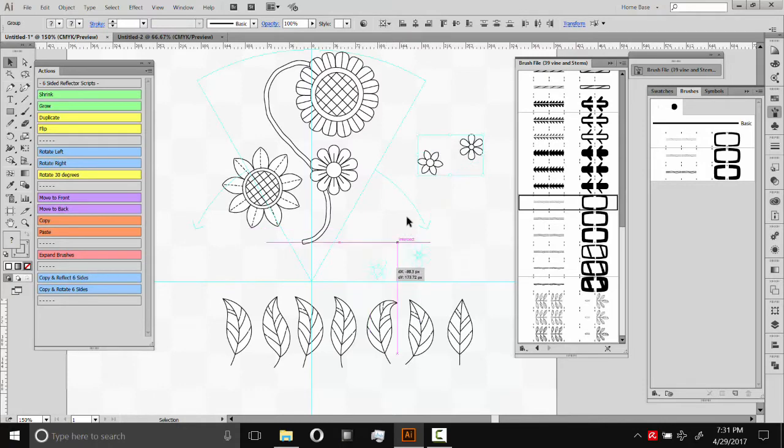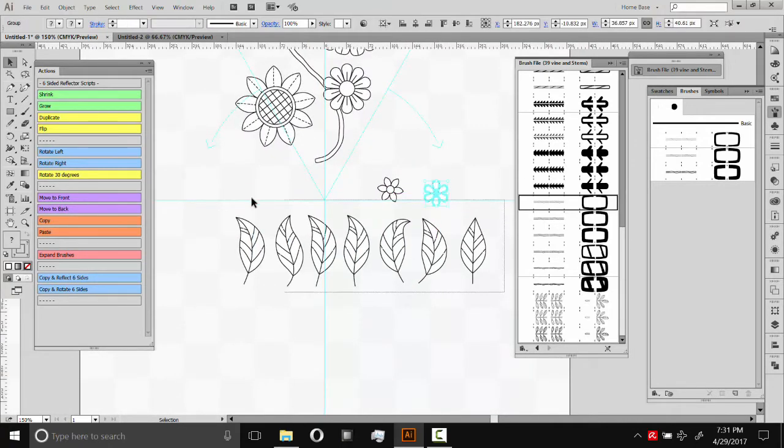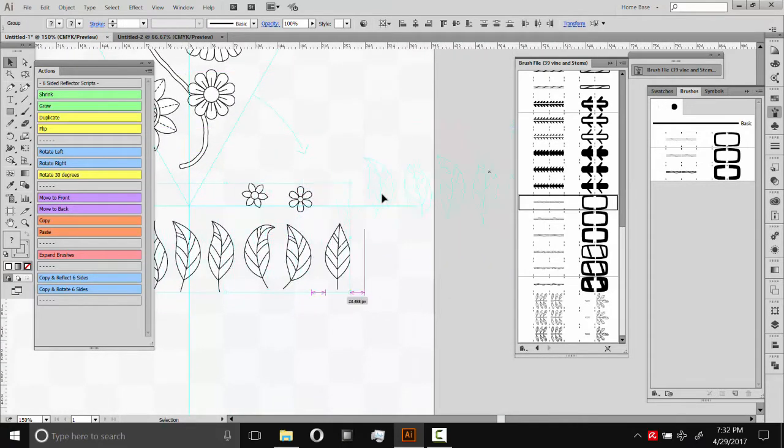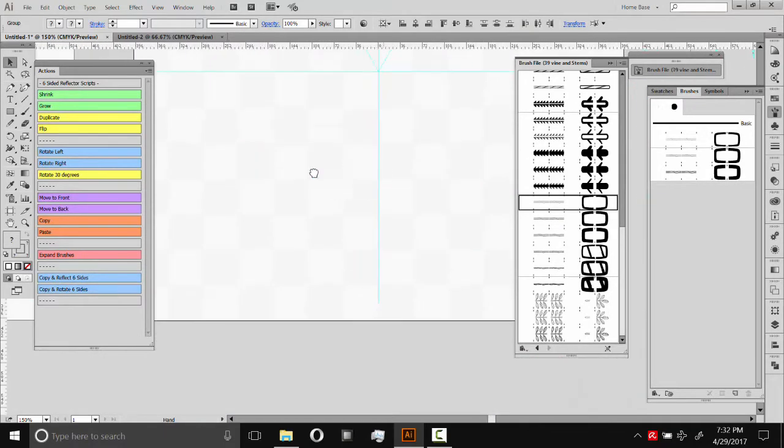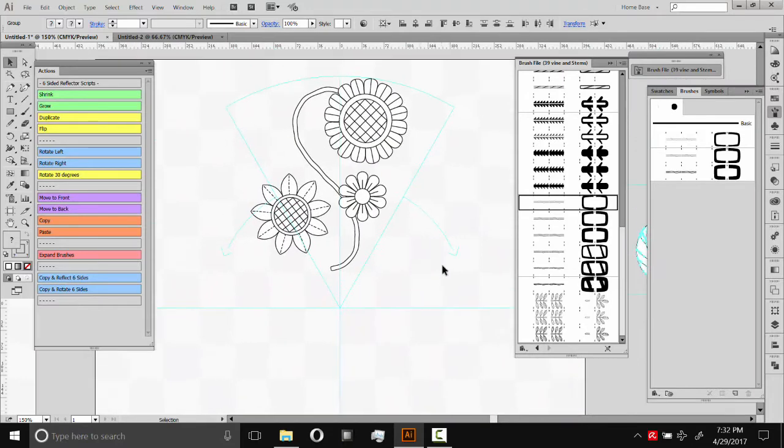So I'm going to run the script just to see what I'm dealing with here. I'll move these guys off the artboard. When you run the script, make sure nothing else is on this checkered box. Otherwise, it'll get kind of sucked in. So select everything you've got so far. And run the copy and reflect script, for example.